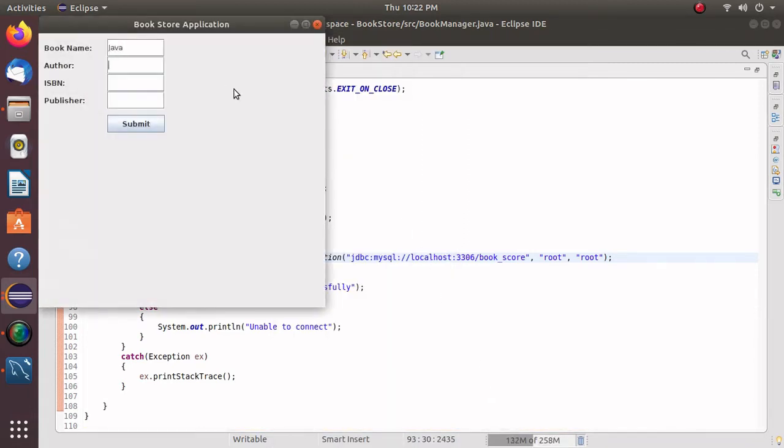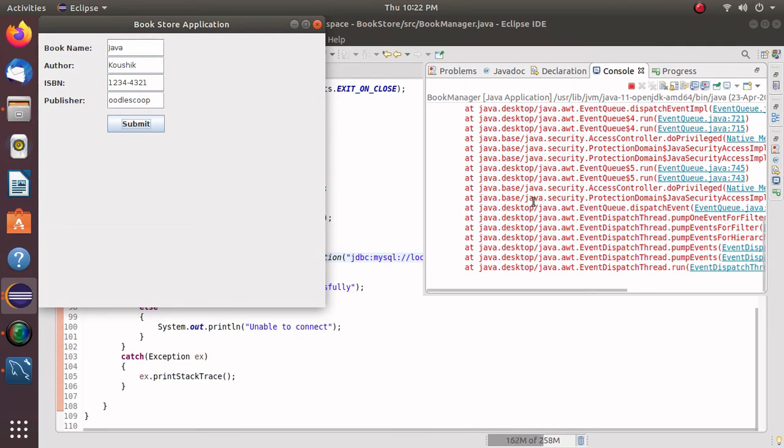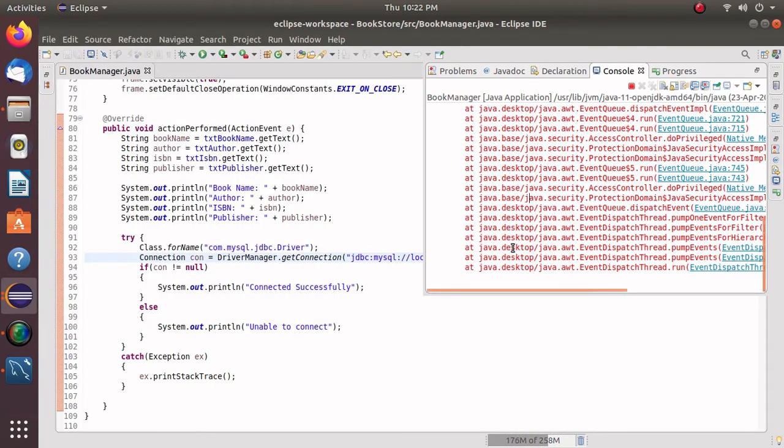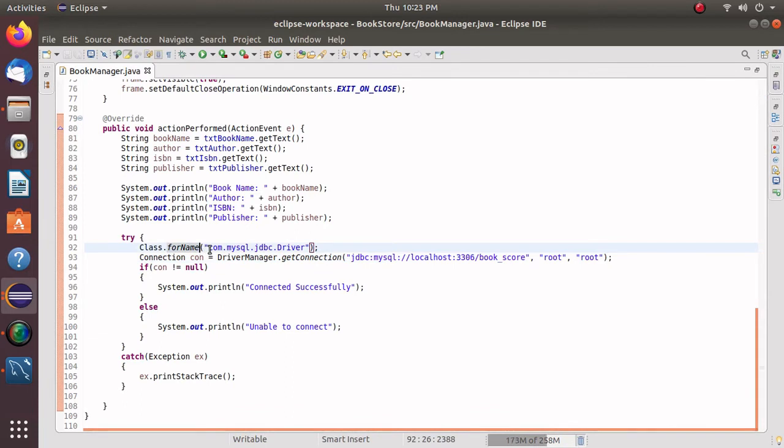I have Java and the ISBN and the publisher. Now it gave me the exception, that is, this application threw the exception. So what is the exception that it threw? It said java.lang.ClassNotFoundException for com.mysql.jdbc.Driver. Now if you do not configure the jar file, that is the error that you are going to encounter.